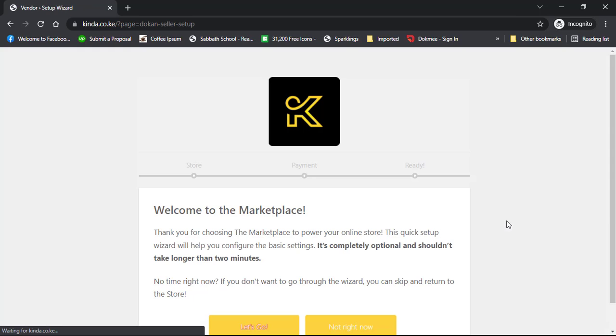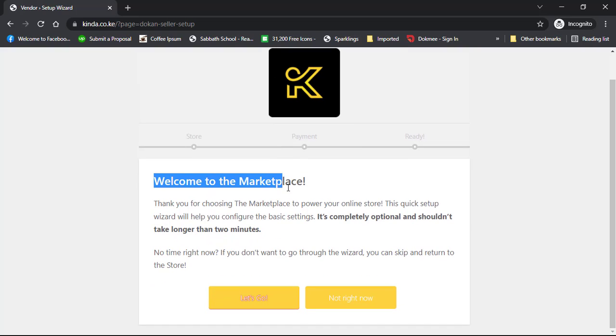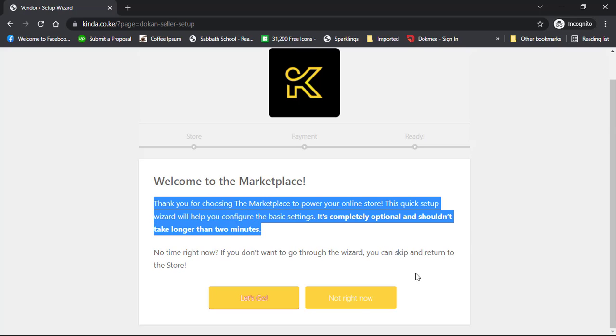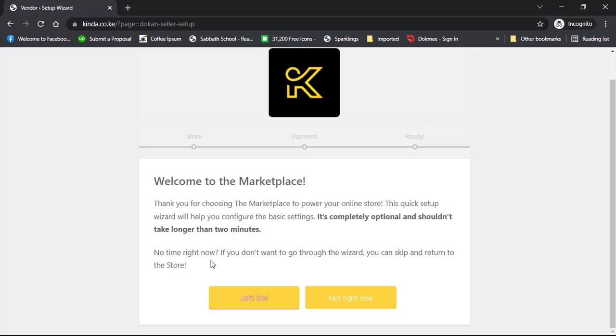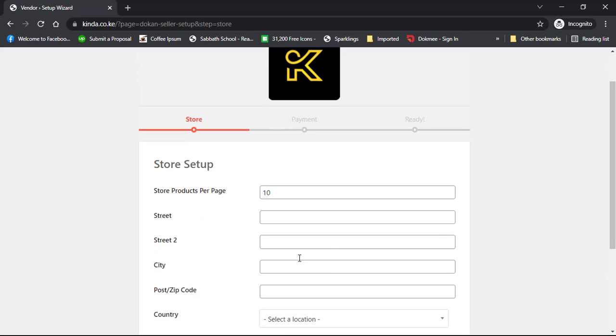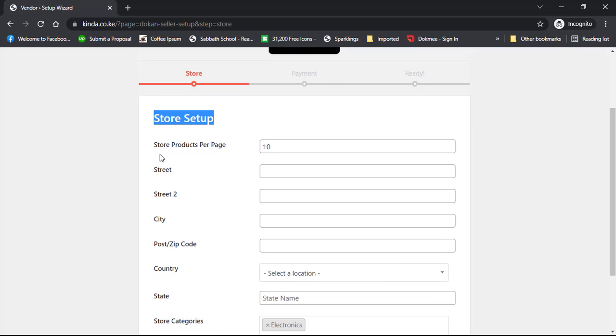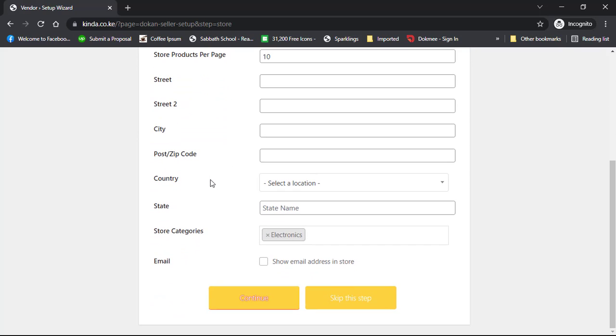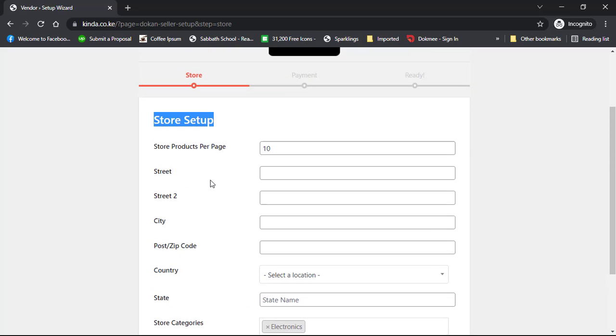After clicking register, the system will automatically take you to the setup wizard, which will help you to quickly set up your store. And actually this you can always bypass by clicking not right now, and you can always do setup later on. But I will choose let's go. It takes you to the payment department where you are going to set up your payment. It takes you to the store department where you are going to set up your store, and here you can provide all details that are very important for the store to operate.